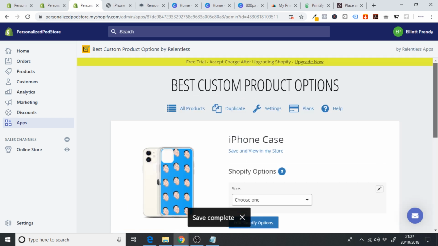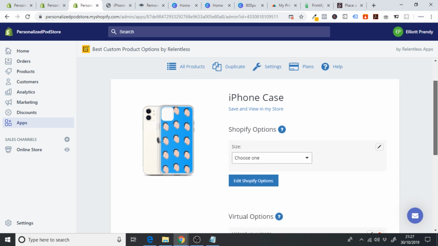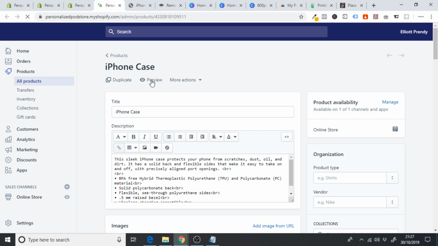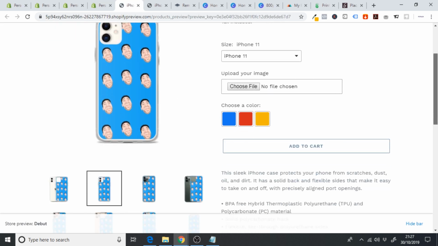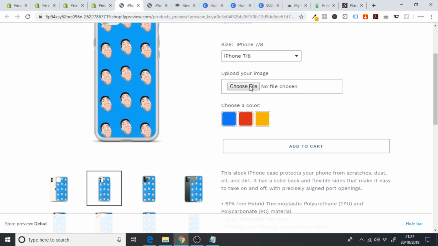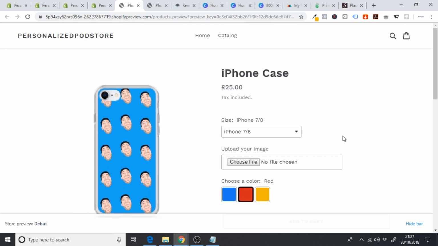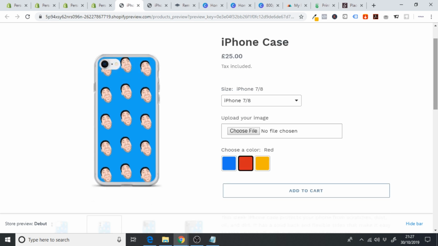And now once again I can preview the product. If we go to edit Shopify options, we can click on preview product. Now that the product has loaded, once again they can choose whichever iPhone they want. Then they can upload an image, and they can also choose their color as well. So that's really easy. You can see how this app works. It makes it really cool to allow your customer to personalize their product.